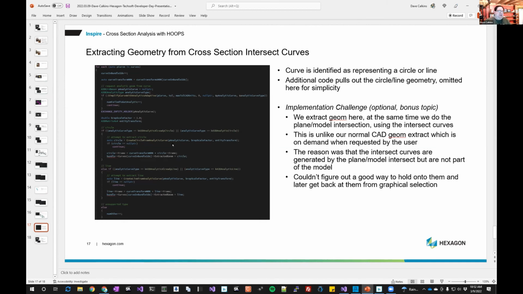This was a little different because in this case, we're asking Exchange to give us a series of intersect curves. Well, these intersect curves are not in the model, these are just created on the fly. So we weren't sure how we were going to, from graphics, go back to these intersect curves because there is no mapping. So what we ended up doing was, at the time you create the intersect curves, we go through and extract all the geometry right away and hold on to it. So we kind of solved it by doing that. And so then all the geometry is there. And if the user wants it and they mouse over it, they get it.